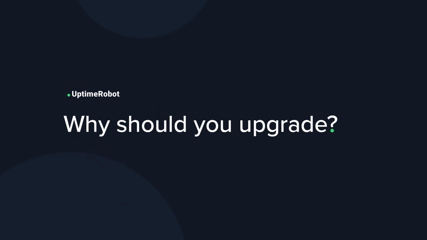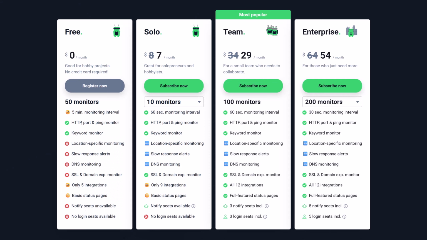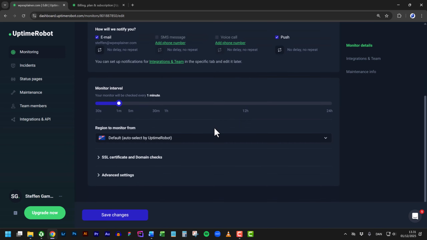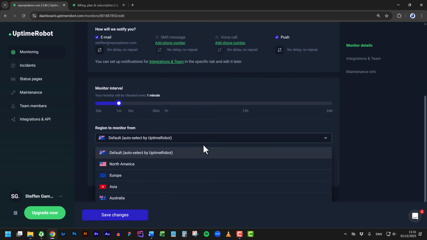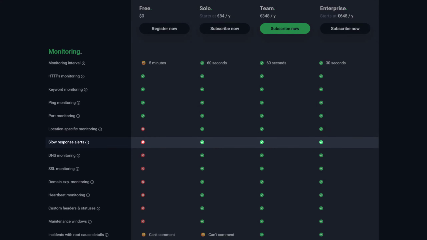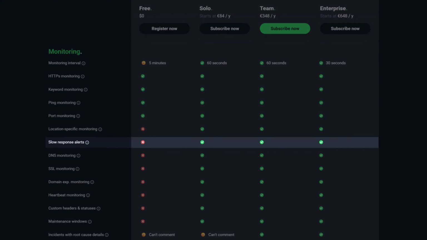With the cheapest option called Solo, which costs €8 a month, you get an extra set of features that enhances your website monitoring. The main reasons you would want to upgrade are that the monitoring interval goes from every 5 minutes down to a 1-minute interval. You also get location-specific monitoring to keep track of the website in different regions, although be mindful that you only get these 4 regions to choose from. You get up to 3 status pages instead of 1, and you also get the really useful response time monitoring, which I'll explain more about in a second.